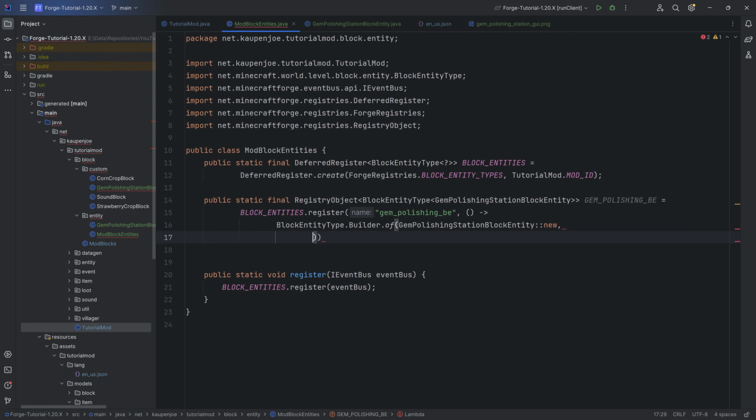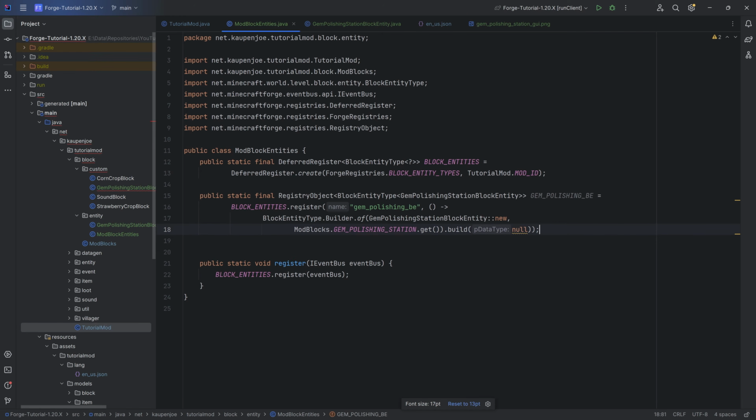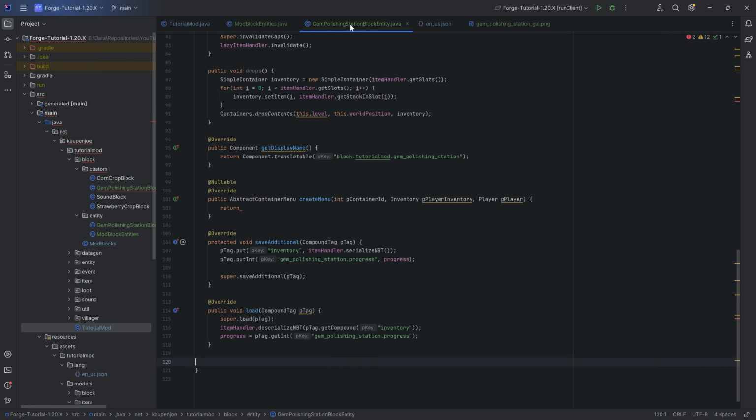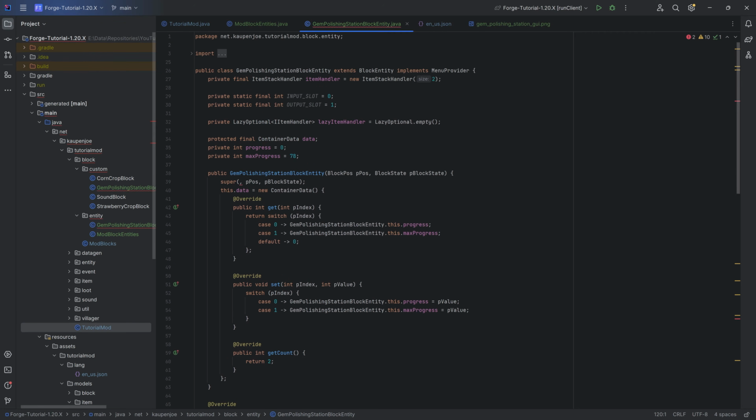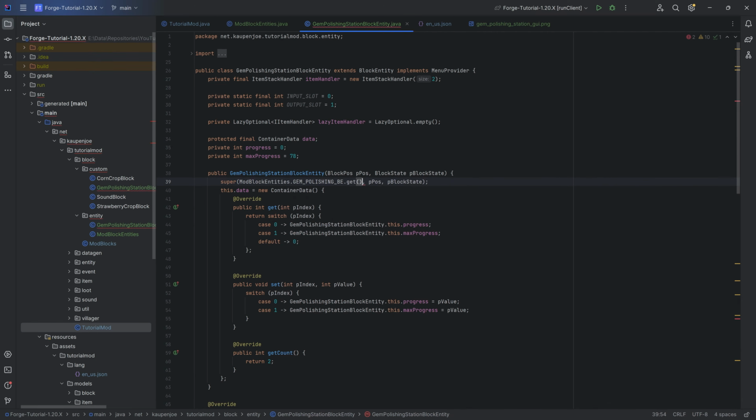After the new ModBlocks.GEM_POLISHING_STATION.get(), after the second closing parenthesis, build, passing in a null, and no errors should be present. Once again, you can compare this in the GitHub repository, and we can now fix the error right here. So this is going to be ModBlockEntities.GEM_POLISHING_BE.get().